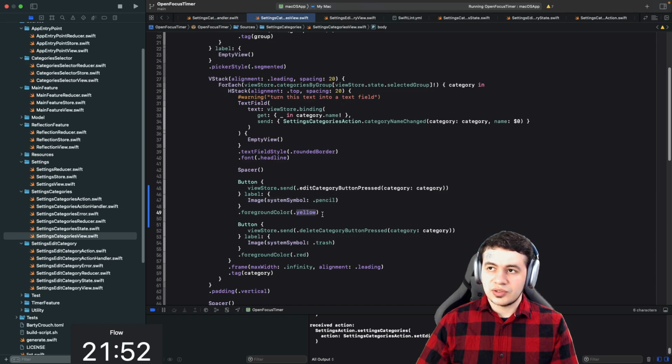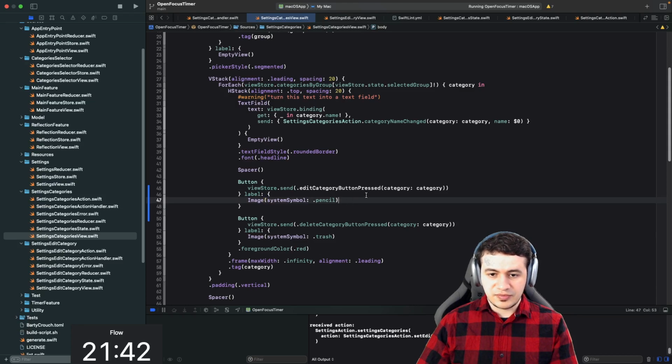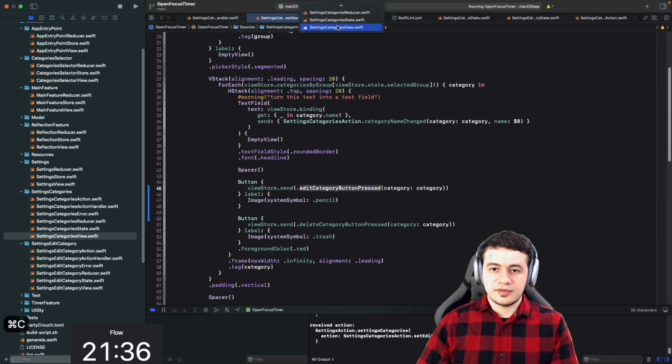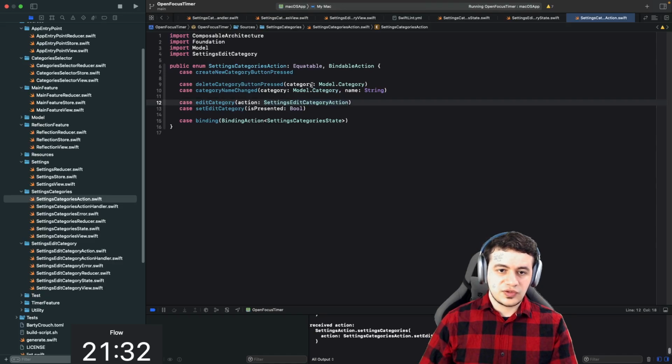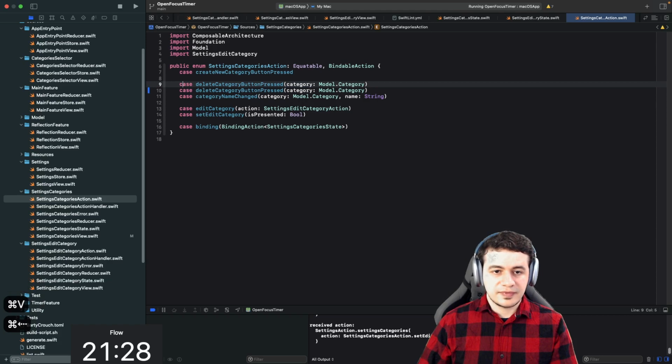This might not actually work in dark mode, right? Red is kind of always working. Yellow might not. Let's just not give it any foreground color. Let's just keep it at default, which is white and black, I think. And now we have to add this action. So we can just copy the existing delete action and just rename it to be edit.